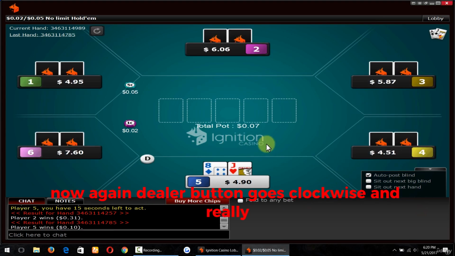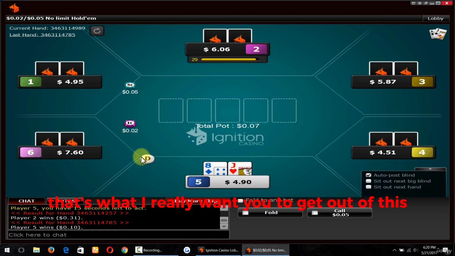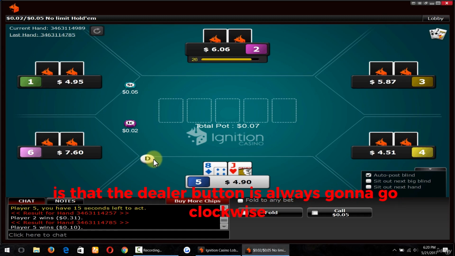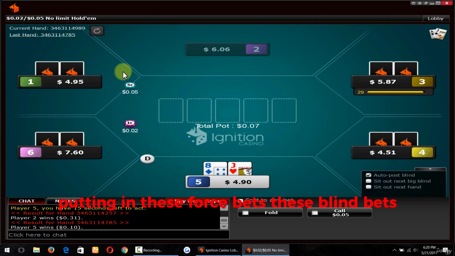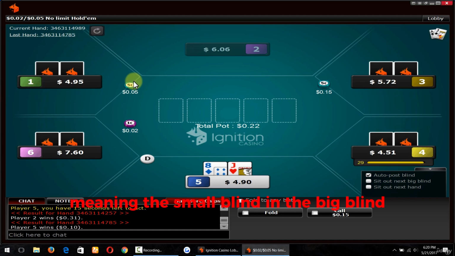Now, again, dealer button goes clockwise. And really, that's what I really want you to get out of this, is that the dealer button is always going to go clockwise. The action's always going to go clockwise. And so this is how we get the forced bets, and how everybody has to take their turn putting in these forced bets, these blind bets, meaning the small blind and the big blind.